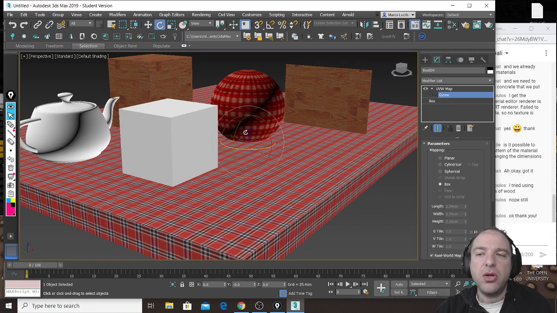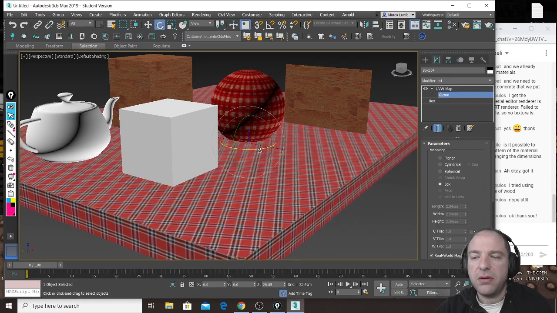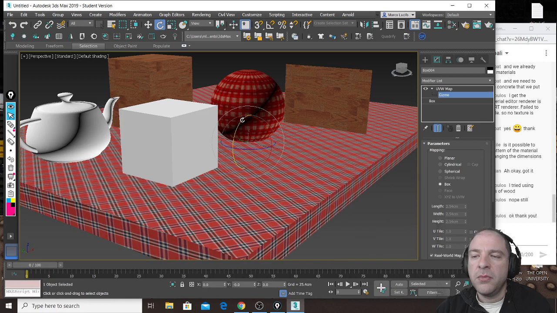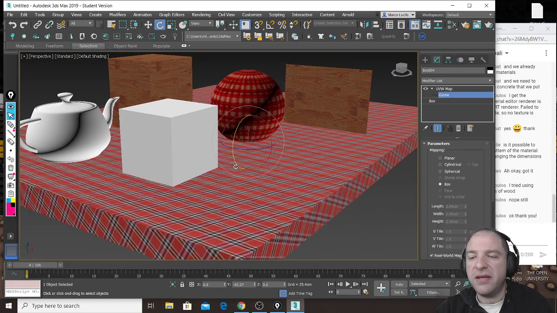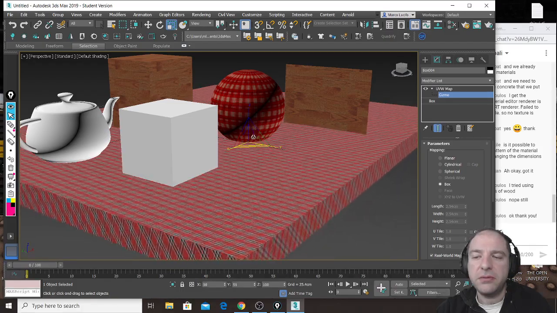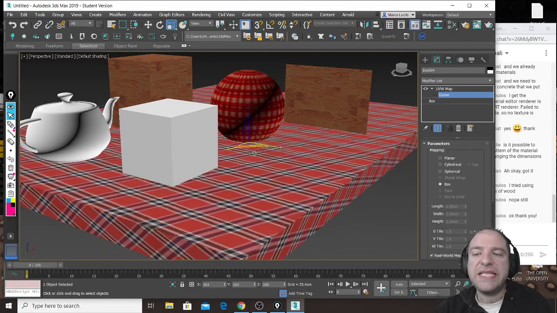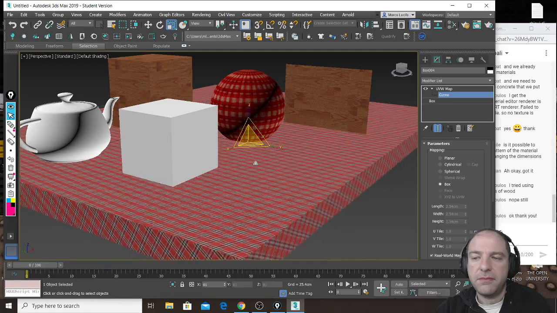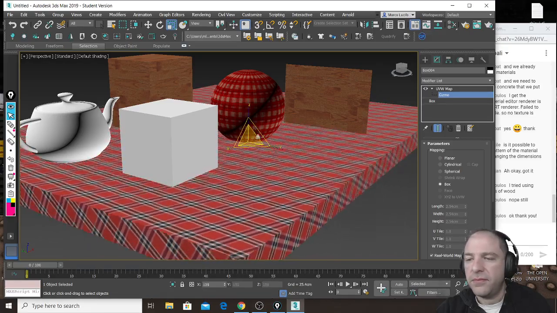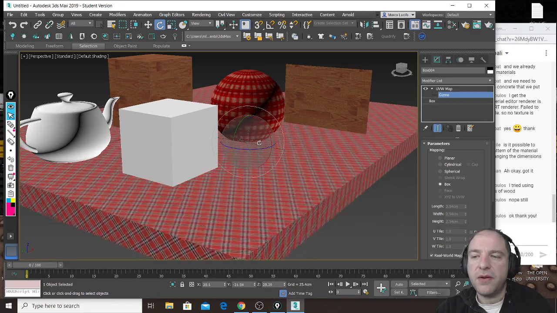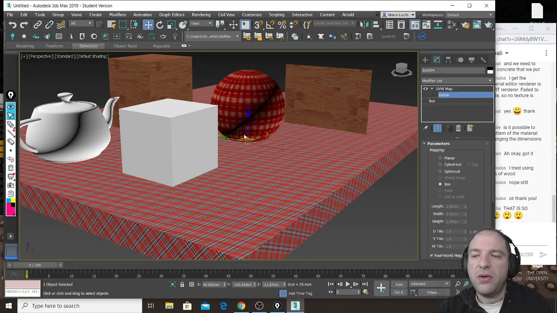You can rotate the material without rotating your object, as well as you can scale the material instead of scaling the object. Okay? Look, you can rotate it, you can move it.